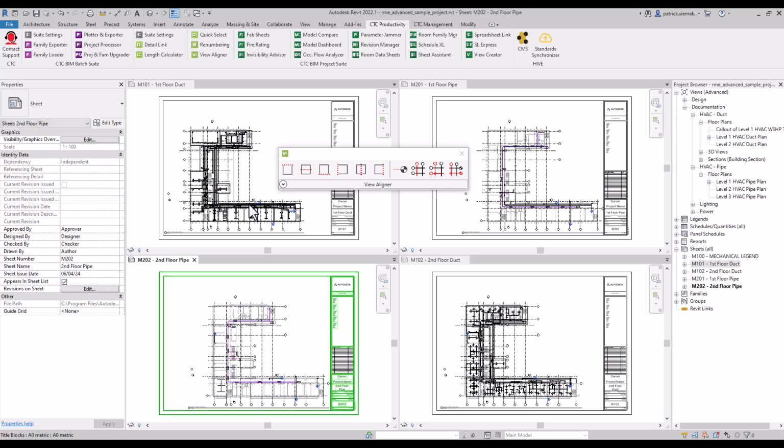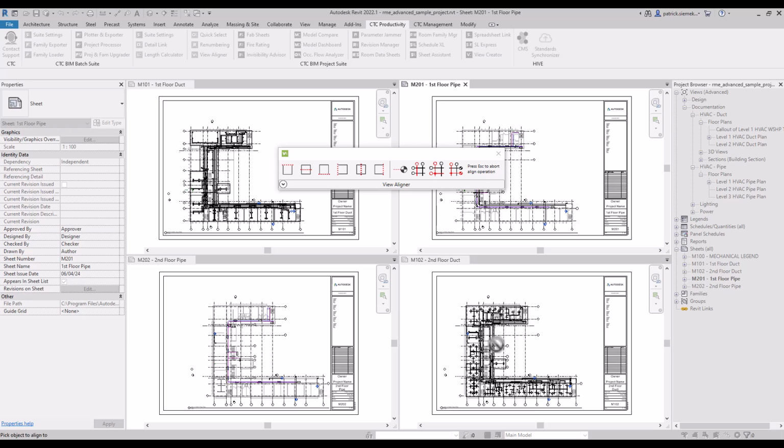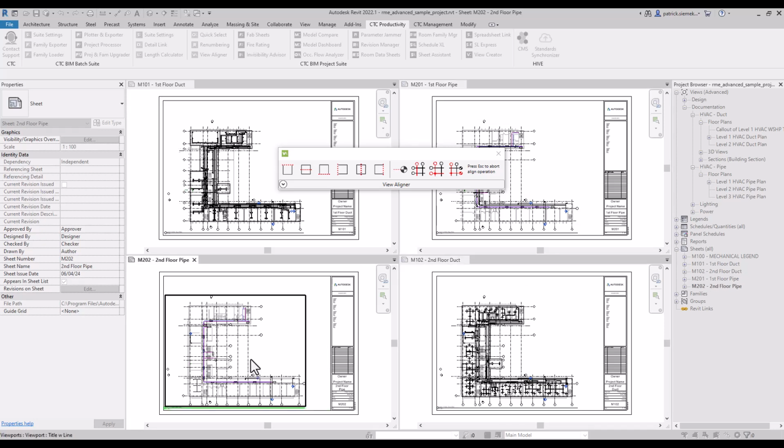Once I finish, I'm going to hit escape, and now I'm going to do the vertical formatting. Select vertical, select the source sheet, and then start selecting the respective sheets to it. In a matter of seconds here, you can see that now all of my views are properly aligned with each other based off of the scale that they're working with. And now as you print, everything will be properly in its position.